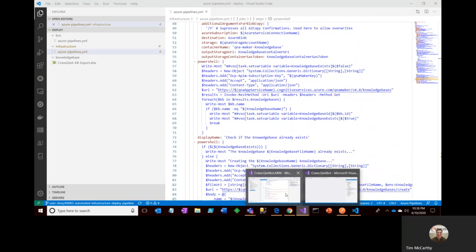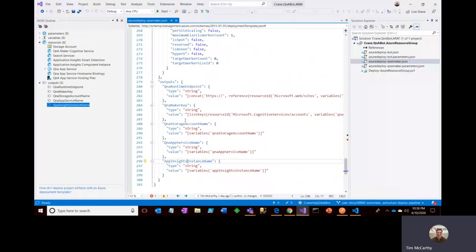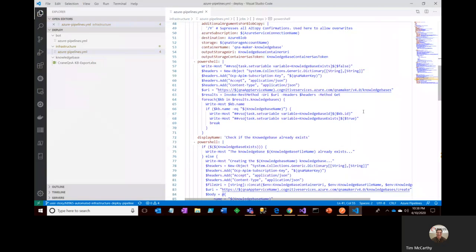But if I go into that ARM template, you can see here it's called QnA Maker Key. And here it is right here. You need that endpoint key to your QnA Maker Cognitive Service. That's the key you put in your header. That's your authentication, which gives you permission to call this REST endpoint right here.